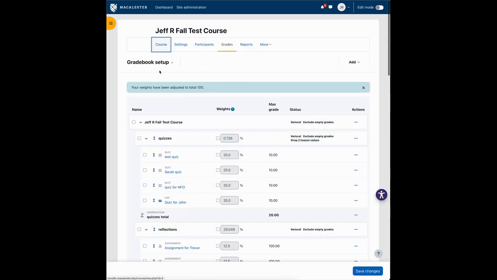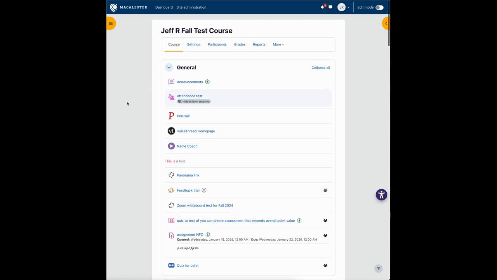But let's say, on the other hand, I have a situation where I'd like to keep a certain number of the highest grades. Maybe I have reading reflections, and I've assigned 8 reflections, but I only need the students to do 5 of them. Well, if a student does more than 5, I'd like to make sure that the gradebook only keeps the highest 5 scores of the number that they did. Here's how you do that.